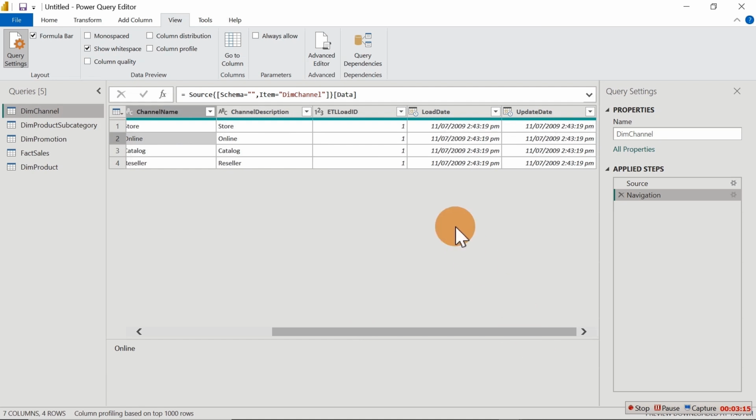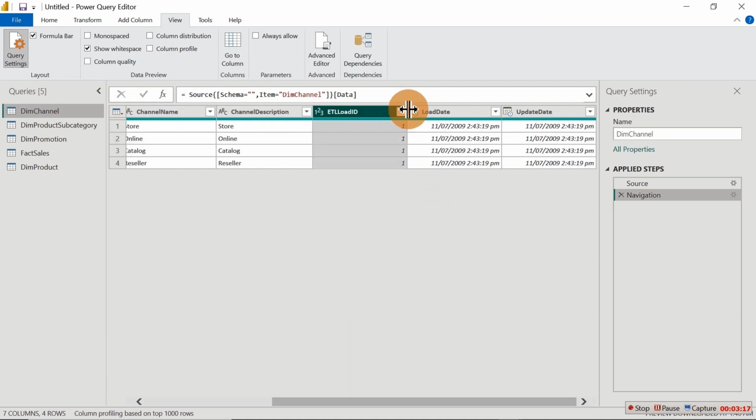If I scroll to this end, you can see the ETL from database and last date updated data as well. So we don't want to have all of this. So what do we need to do? There are several ways to actually get things truncated inside Power Query. Now look at this particular part right here. We call it applied steps.